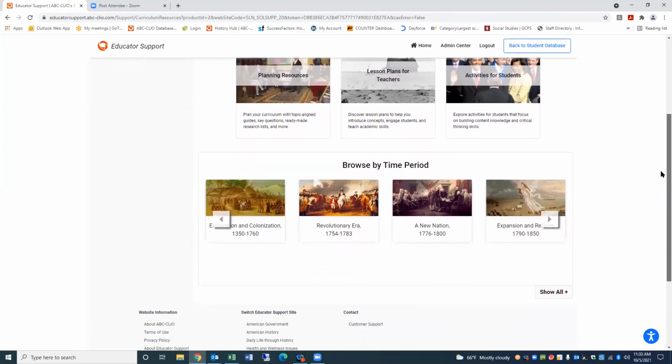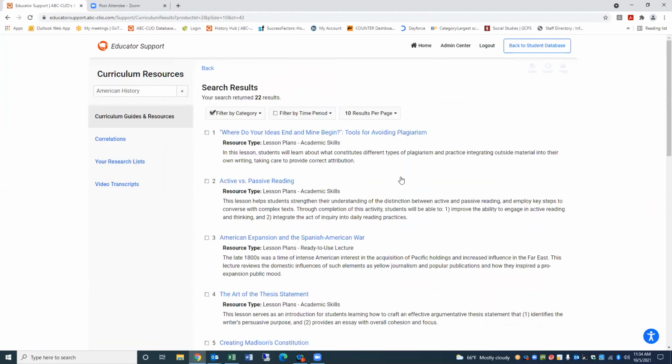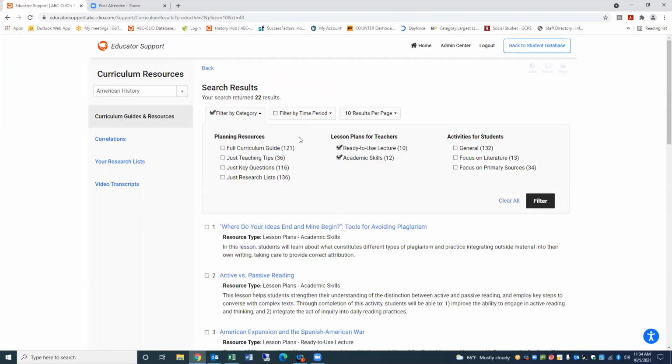And if you scroll down, again, if you're a customer, you can browse by time period. If you're teaching a particular subject area within a collection, you can browse by that time period. These time periods sync up exactly to the time periods within the student view of the collections as well. I'm going to go into, for example, maybe some lesson plans for teachers. Let's just take a look at some of these resources here. And as these load, you have the option to filter by category.